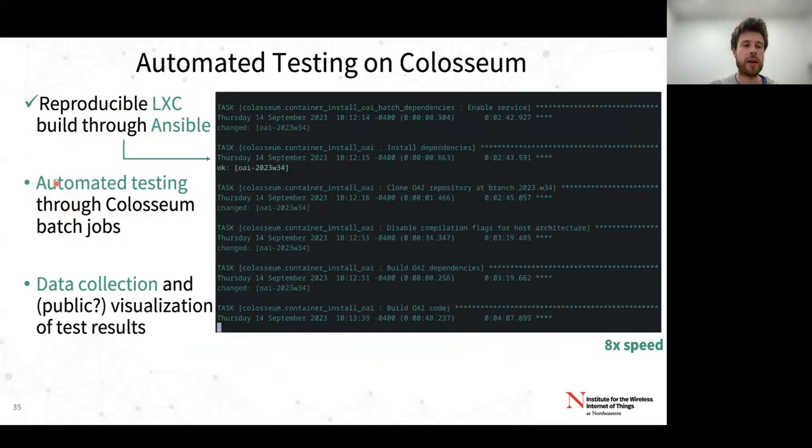But then what we will do, and actually this was completed in the last few days, we have automatic testing jobs for Colosseum, and then we're working on the actual data collection and maybe public visualization of results on the Colosseum testbed in a similar way to what I was showing you earlier. This is just shown at 8 times the speed. So this will just go there.